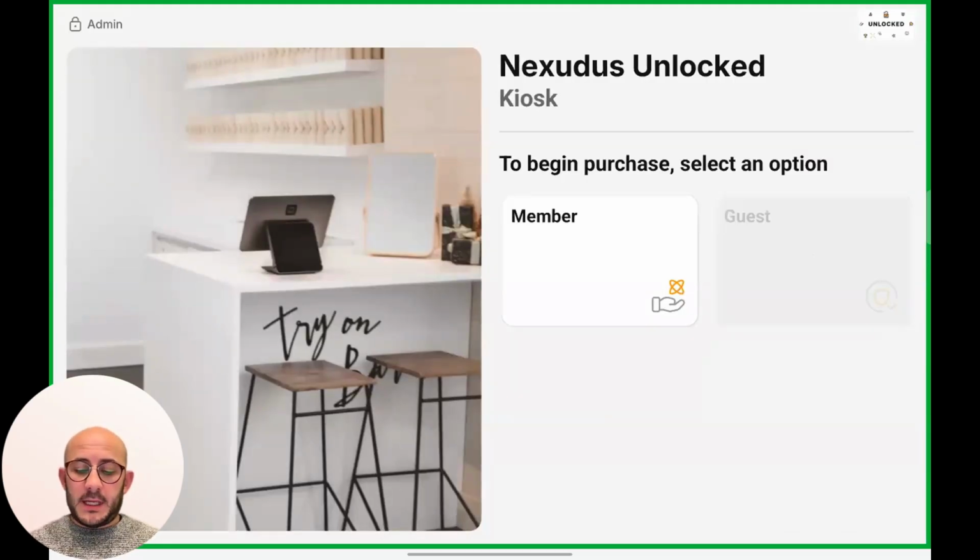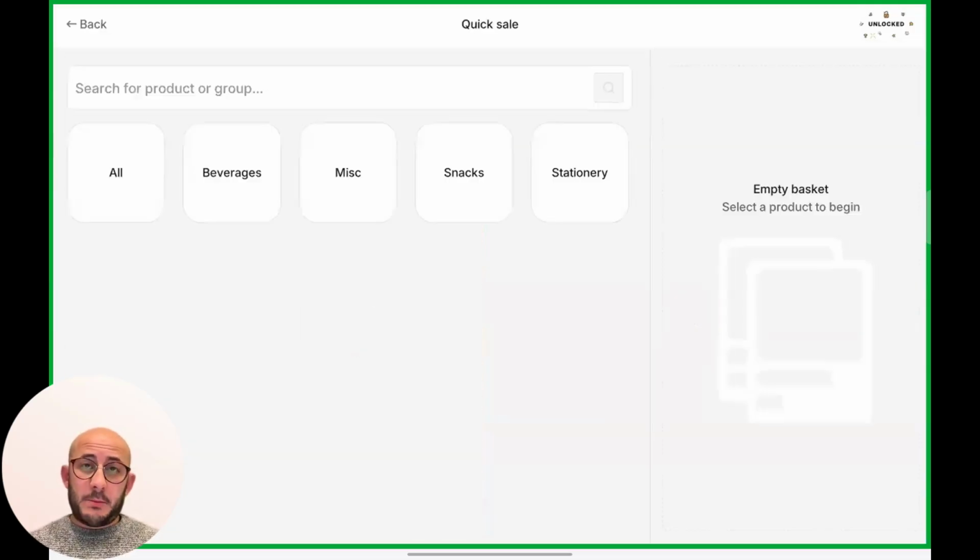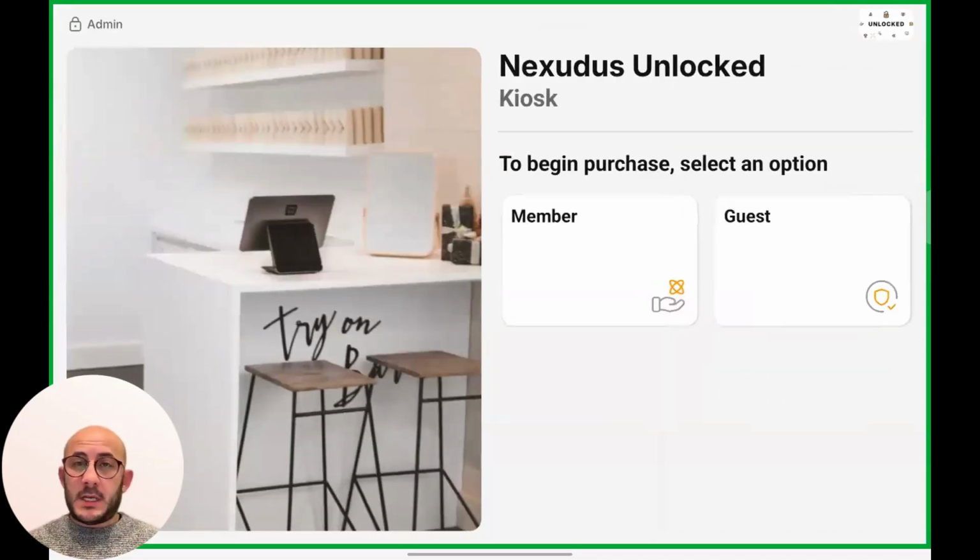You also have the guest experience here where you don't necessarily have to log in to complete a purchase. The caveat is that the only payment option available in guest mode is going to be through a card reader, because there's no actual account for us to drop those charges and that invoice into. So this would essentially be the experience for kiosk mode.